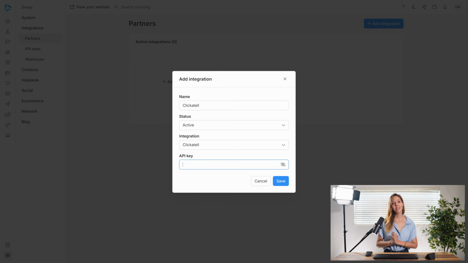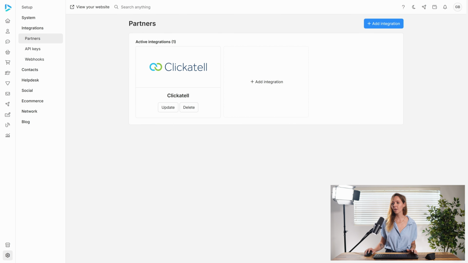You would then get your API key from your Click-a-Tell account. I'm just going to put in some nonsense information, so this isn't actually going to work, but I'm going to go ahead and hit save. And now my Click-a-Tell integration has been added. So that is how you would go ahead and add a Click-a-Tell integration.